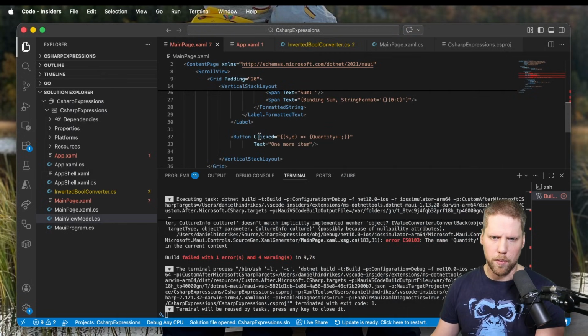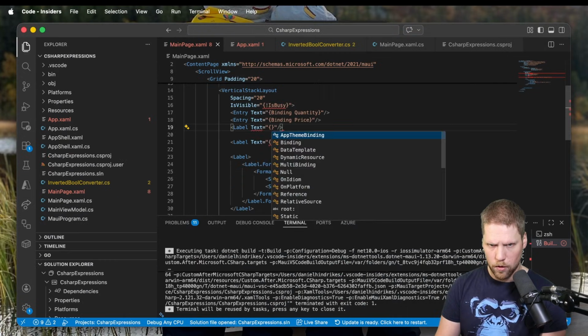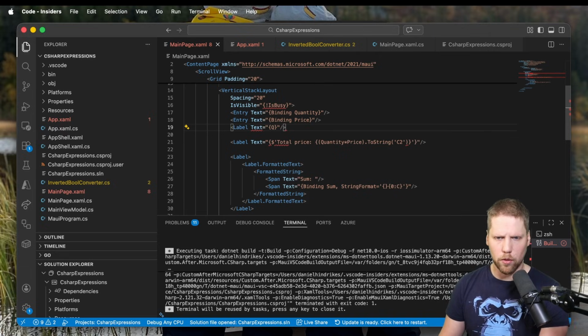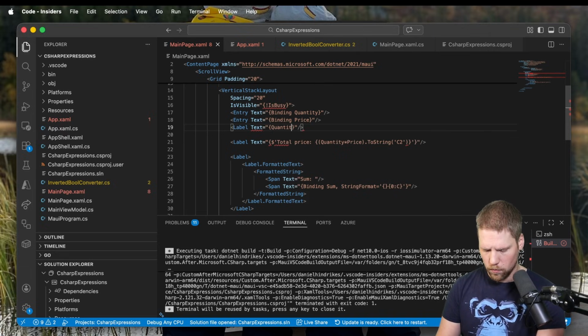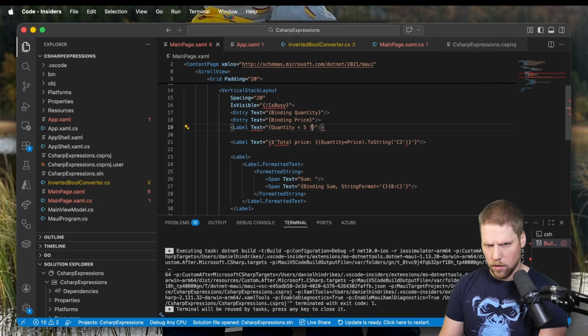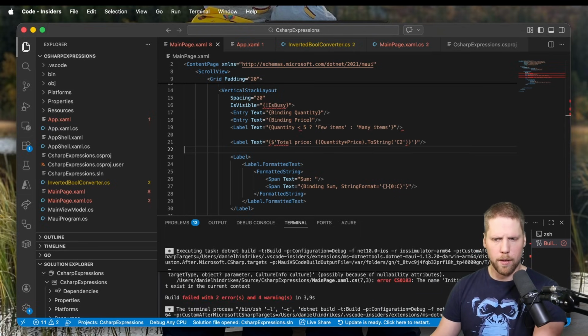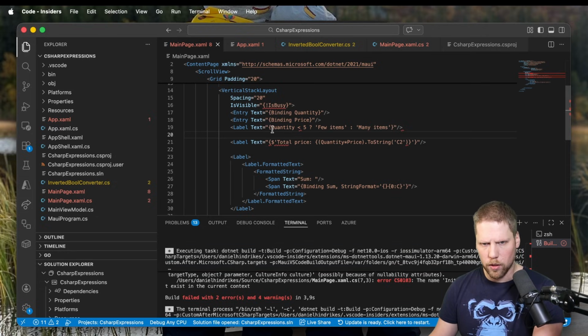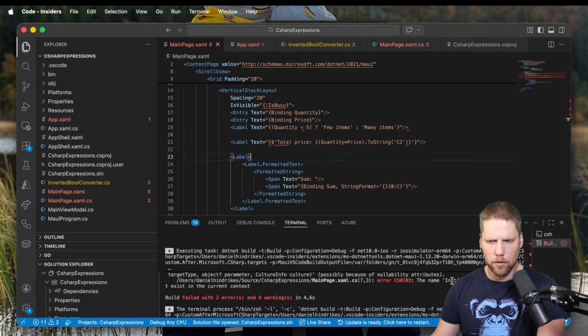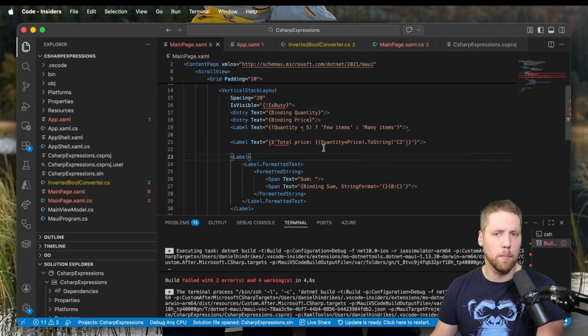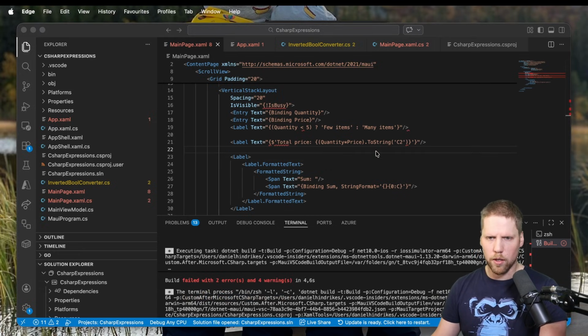We remove the button for now. So we create an expression here. So quantity is less than 5. Then we do like this, say a few items and many items. Let's try this. Now I had a build error here as well. It seems like this is not working. Let's see if we add parentheses around this, if it works then. No, still seems to have some problem, even if it should work like in the documentation.